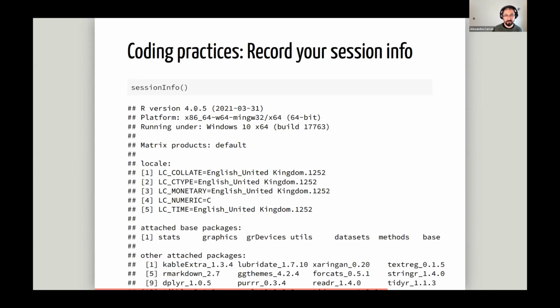Another important thing is to share as much information as possible about the system that you're using to create some results. So ideally in the README file, you should have information about the software that you use. For example, in R, if you write sessionInfo, it will give you all this information. It will tell you the version of R, the platform, the language, the packages that you use, and so on. And you can include this in the README file.